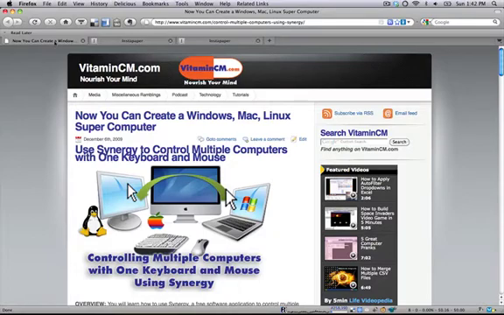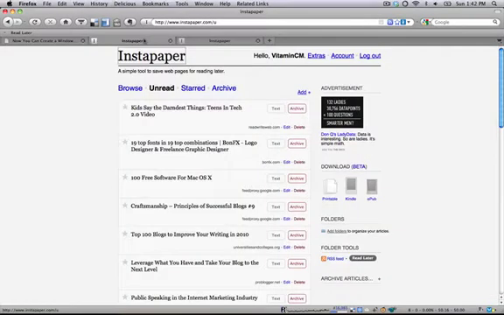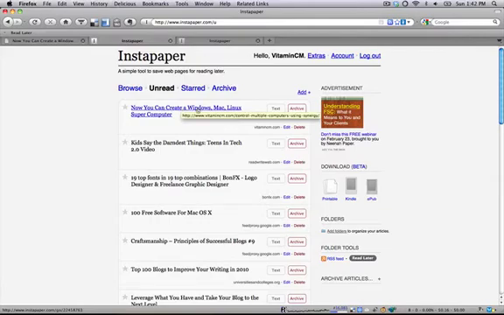Let's say you're looking at it and you're saying, oh, I need to save this for later so I can really dig in and concentrate on it. Just click the Read It Later button, and you see it flash that little message, Instapaper saved. Now, if I go to my account, I'll refresh it, you'll see that that article just got added.